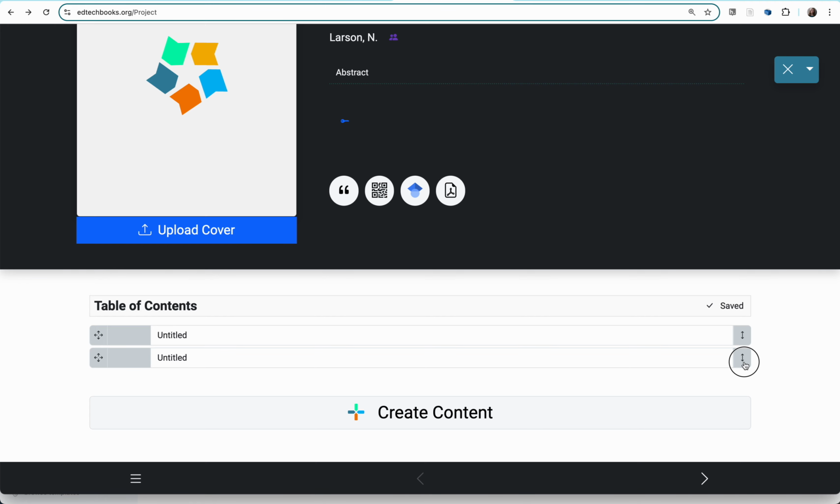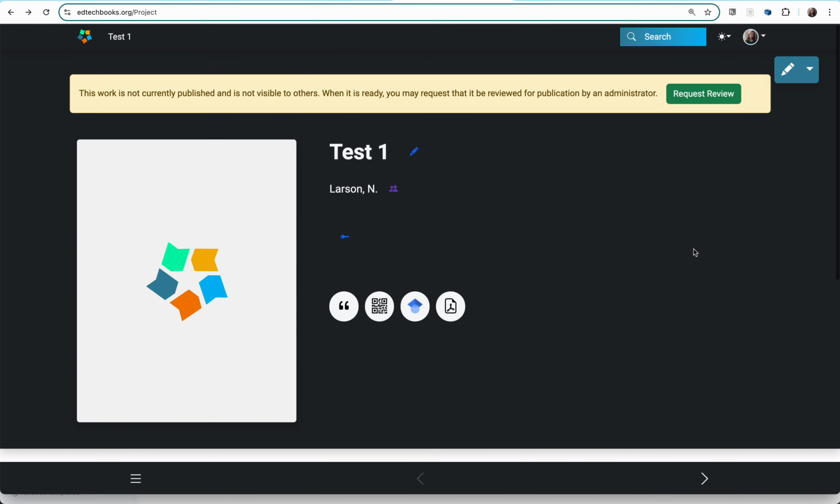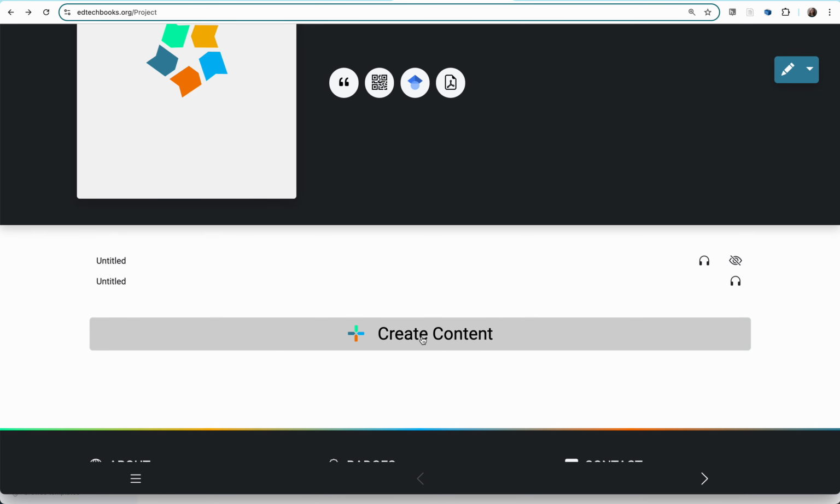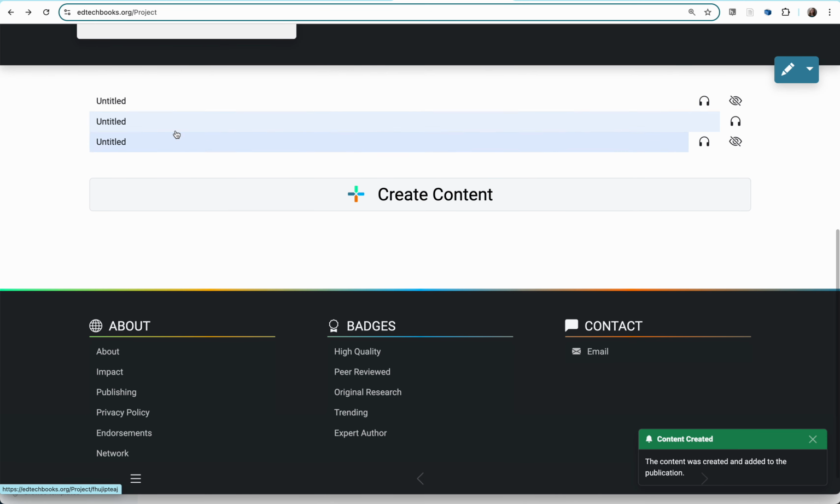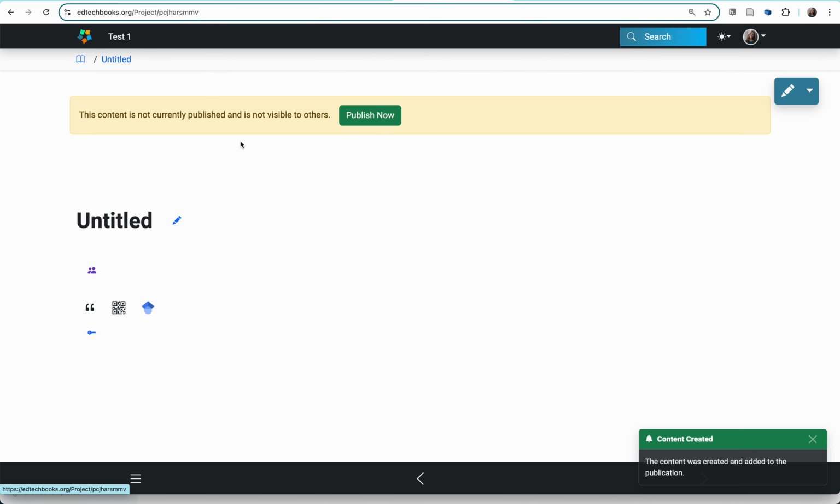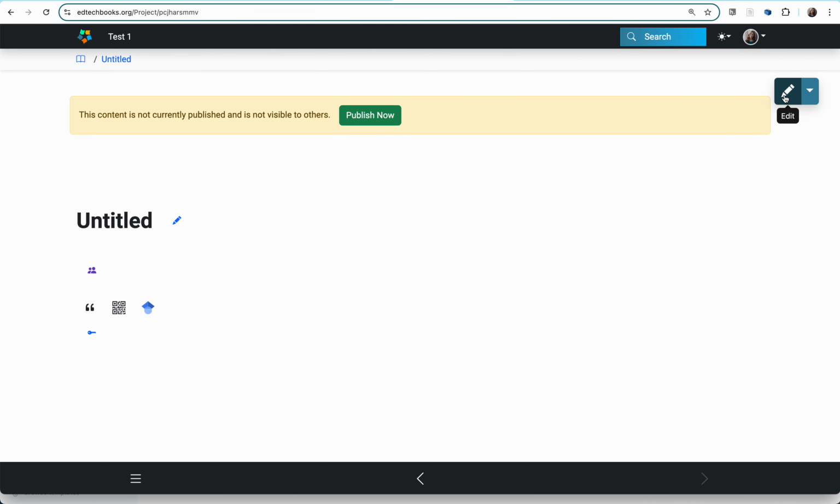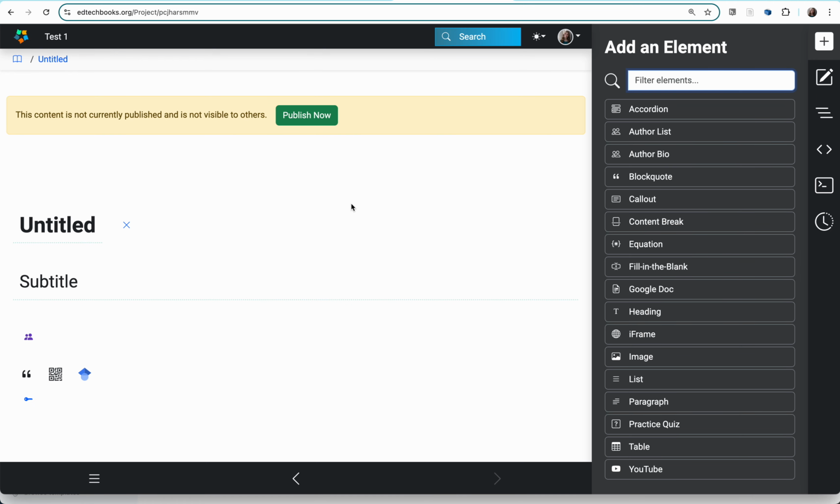And then you can also just drag these around, you can title them, and then you can click save right there too. And then to add, you can click create content, or you can also click create here. So create content just created something. So there's our new chapter. And same place up here, it's pretty consistent, the edit button is just up in the top right corner.